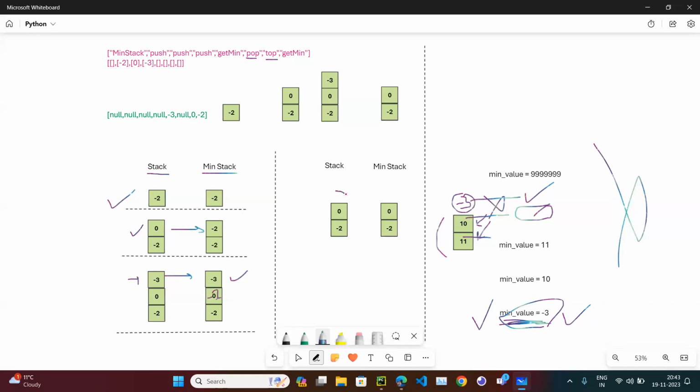So we pop minus 3. So minus 3 is going to be popped. If the top element has been popped, we are going to remove the top element from the minimum stack as well. So we remove the top, because the whole level goes. Now we need the minimum value. The minimum value will be, here it is minus 2. I mistakenly wrote 0. Here it's minus 2.